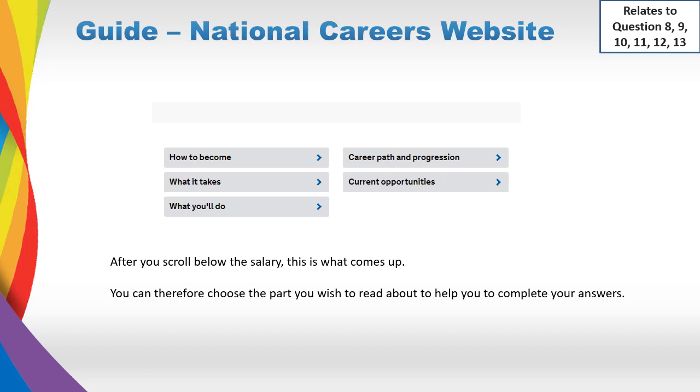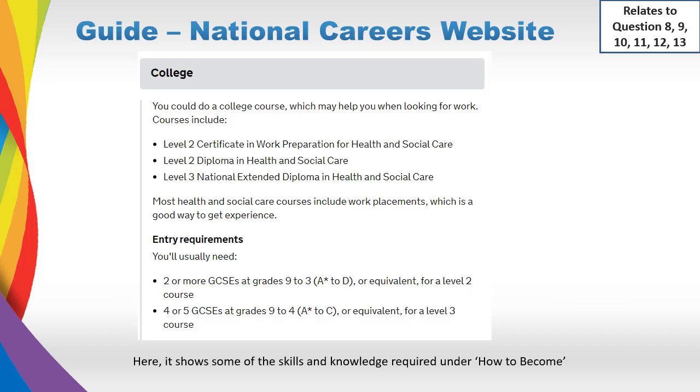When you scroll below where the salary was on that previous page, it brings you to this section here where it says how to become, career path and progression, what it takes, opportunities and what you'll do. Okay, so you can actually click those boxes, so it's quite handy. Now here it shows me some of the skills and knowledge that are required under the how to become, and that's one of your questions there, so that's a good thing to be able to see that.